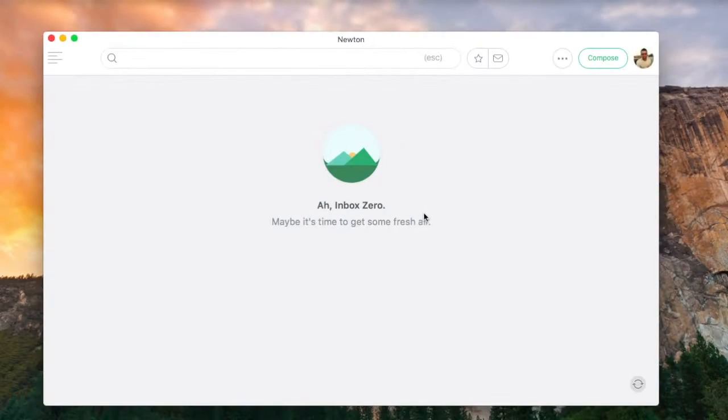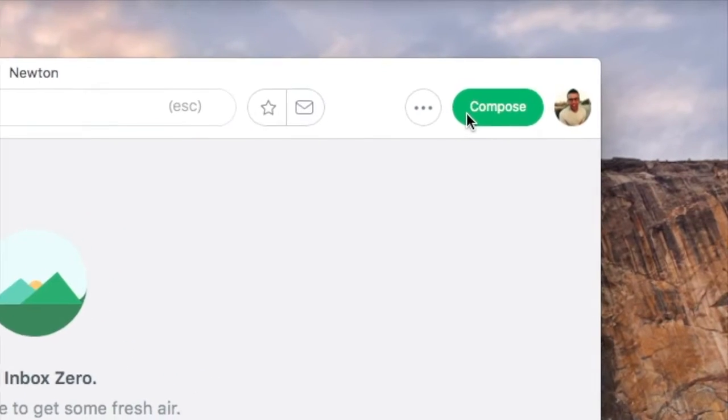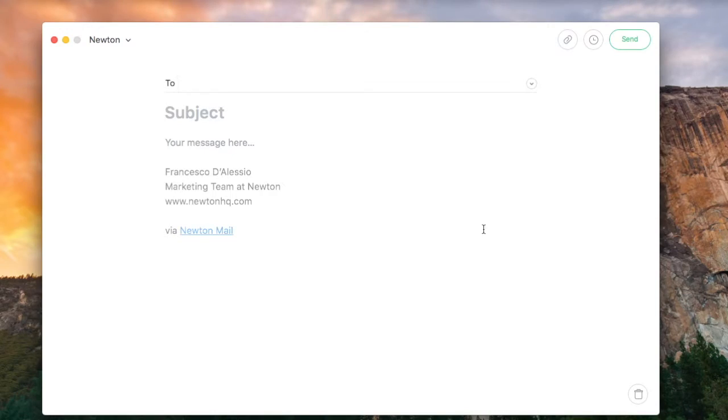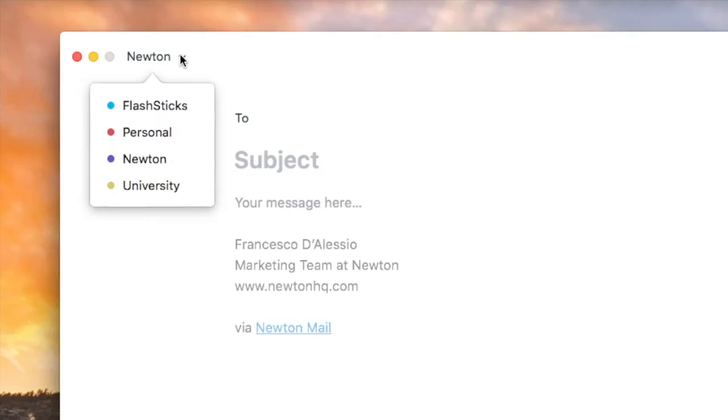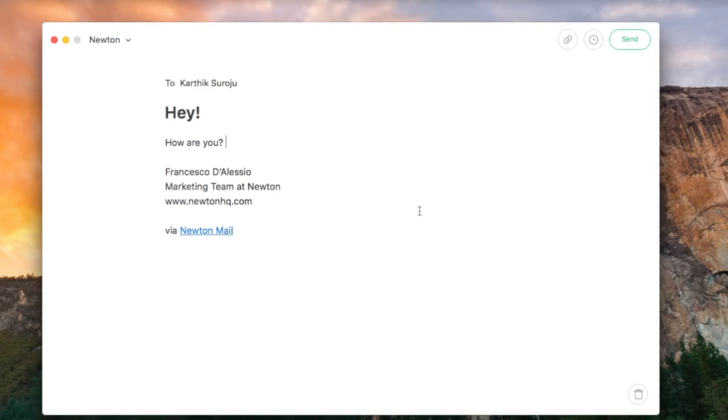This is going to be a quick introduction about sending an email within Newton. So to send an email, go over to the Compose button. Once you're on the email tab, in the top left-hand corner, you can change the account you send from. Once you've prepared the email, there are a host of other features.